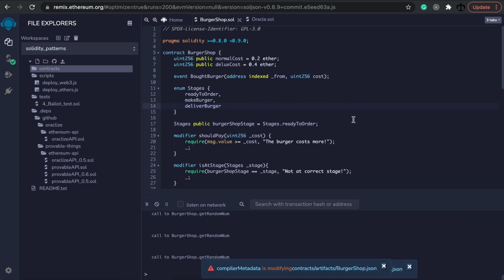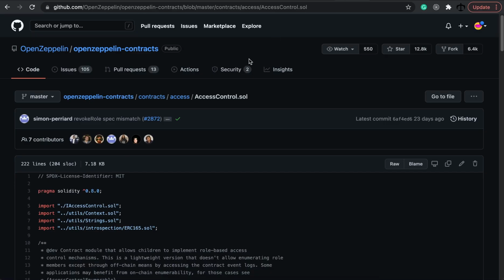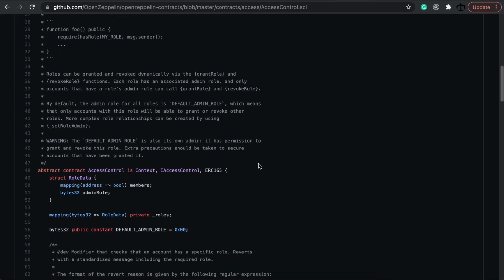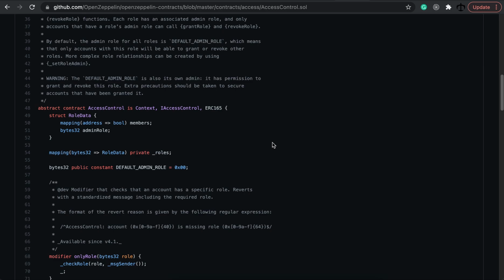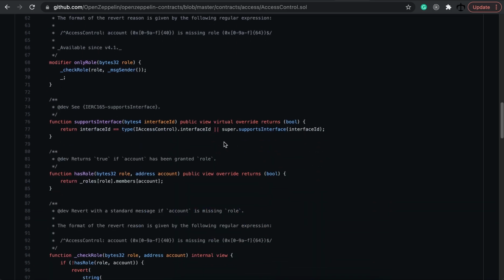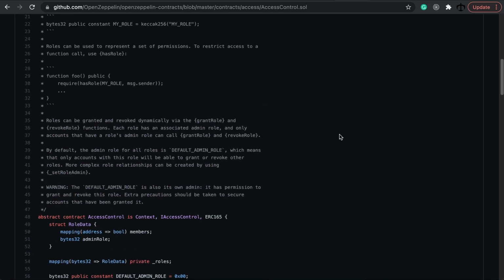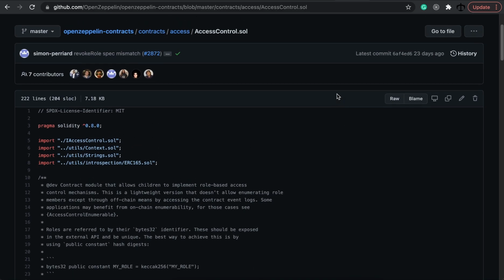I also want to mention that if you want to dive deeper into access control, OpenZeppelin has a wonderful library called accesscontrol.sol, and in this access control you can read through the code, but it basically makes use of roles. You can give different roles, and then different roles can have access to different functions in your smart contract.